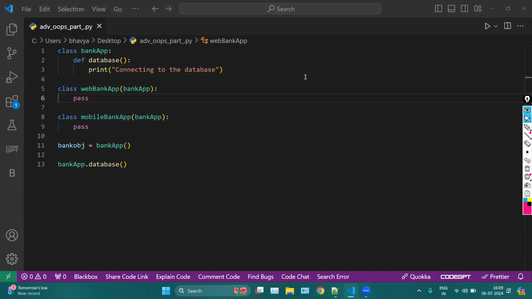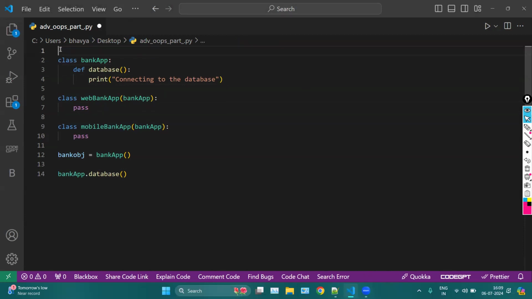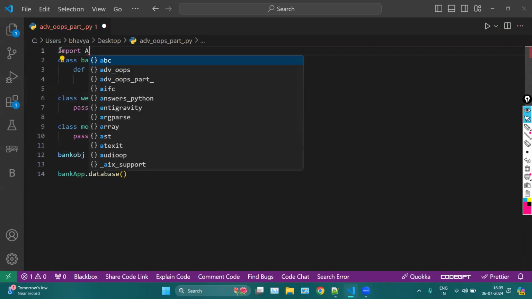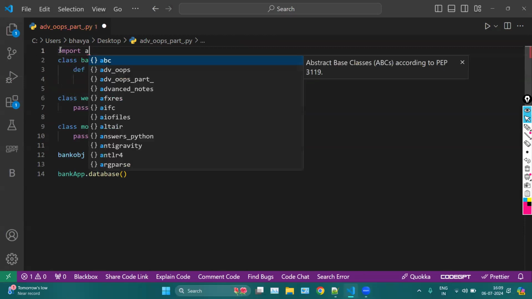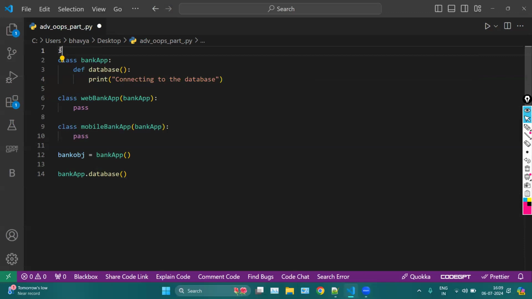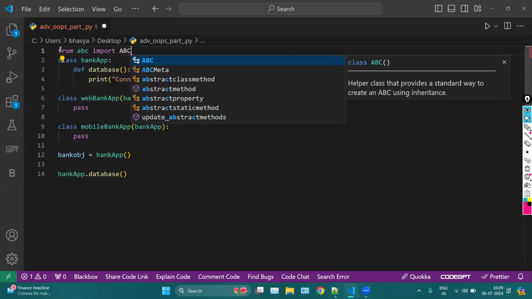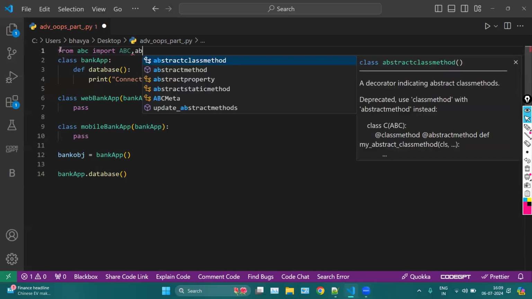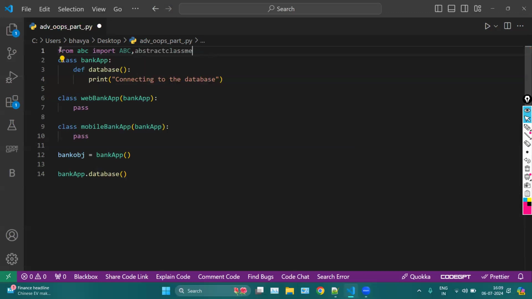Okay, let me write it, then I will explain. Here we have to import from abc. From abc, we can import ABC, comma, abstractmethod. Okay, now I have imported two modules here, two functions, ABC and abstractmethod.